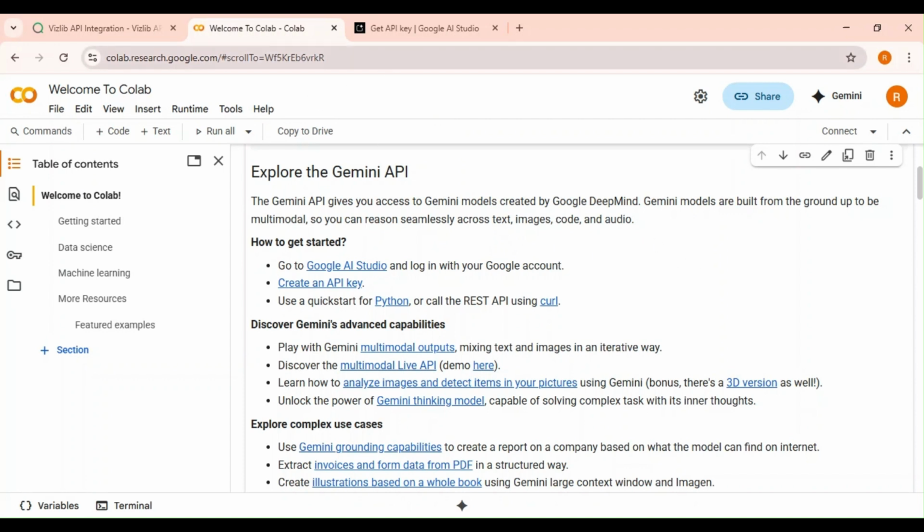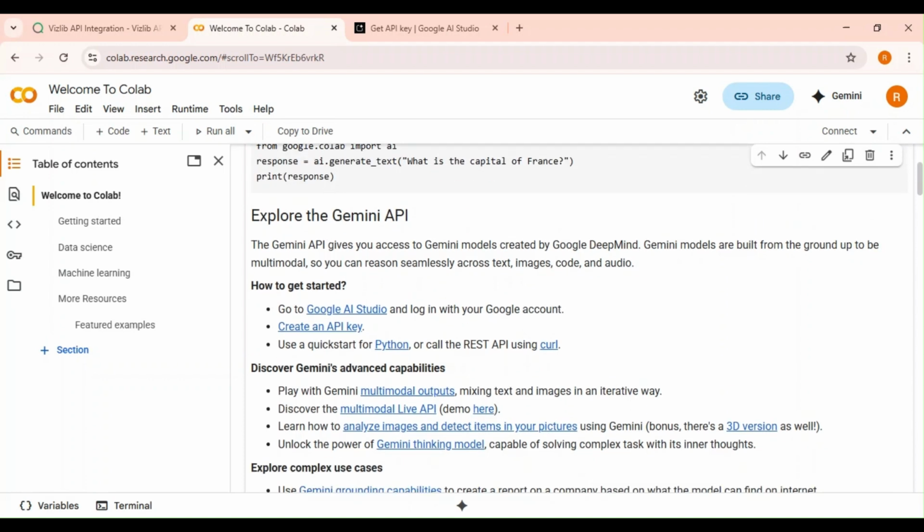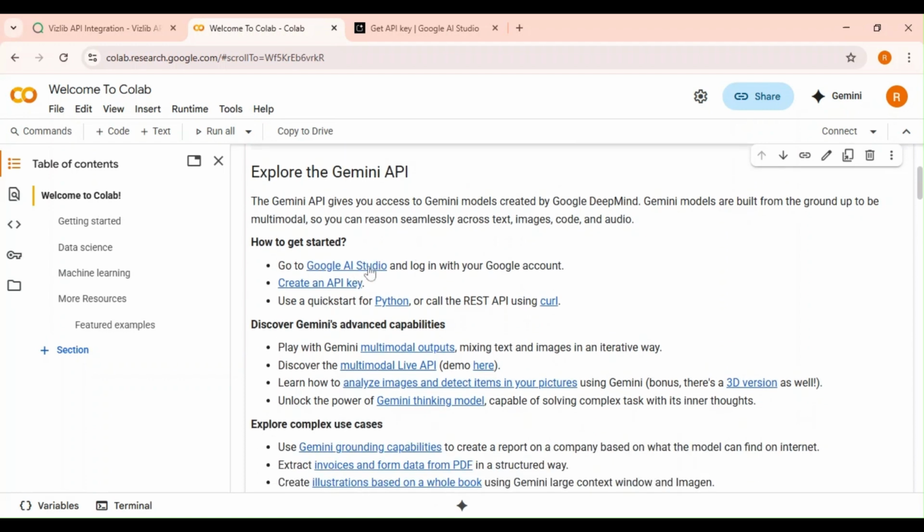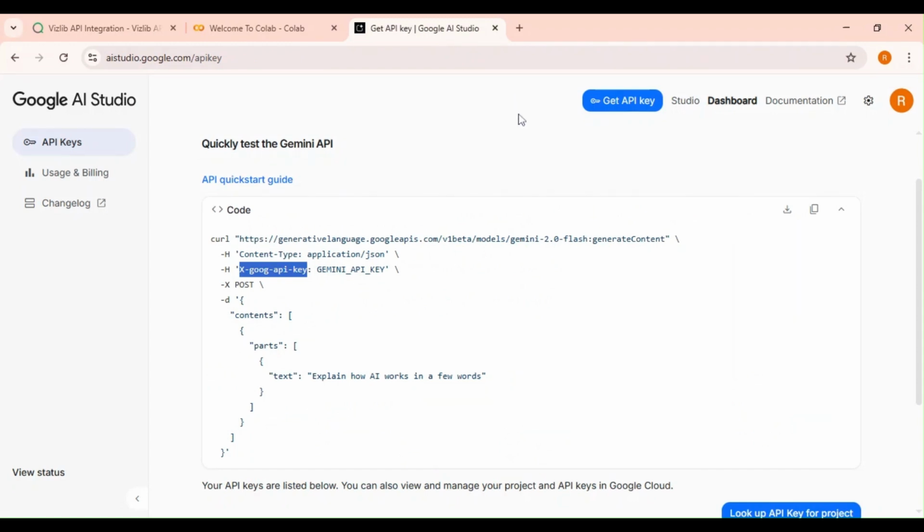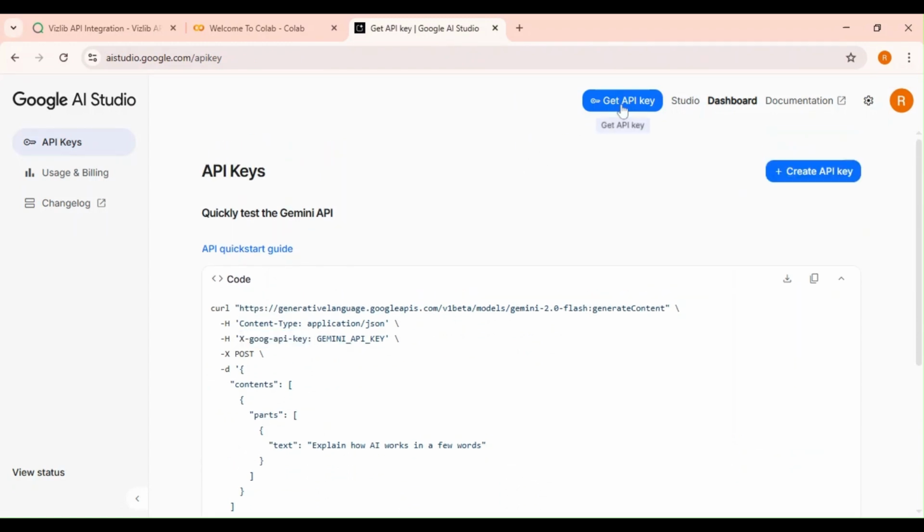All we need is a Gmail account. Get into Colab, and you will see a welcome page where you can get into Google AI Studio. Log in with your Gmail account, click on Get API key and create API key. That's it, your API key will be generated. Make sure you are keeping it safe somewhere.